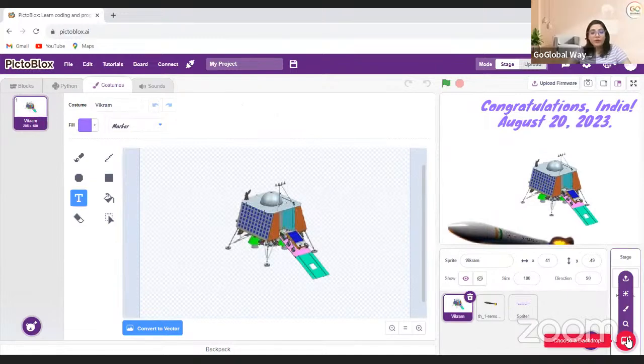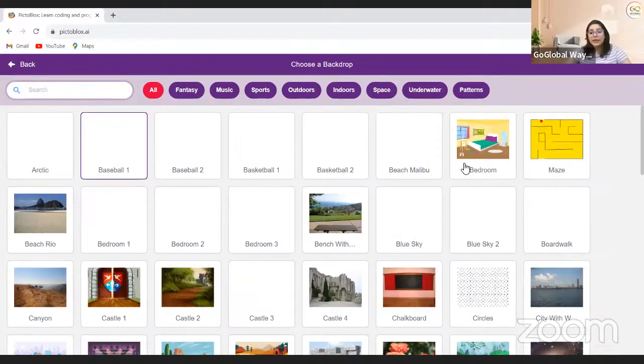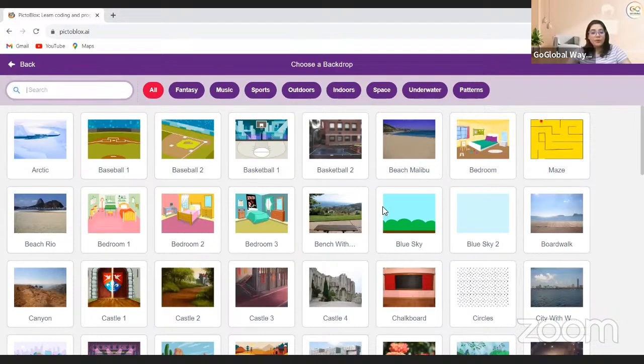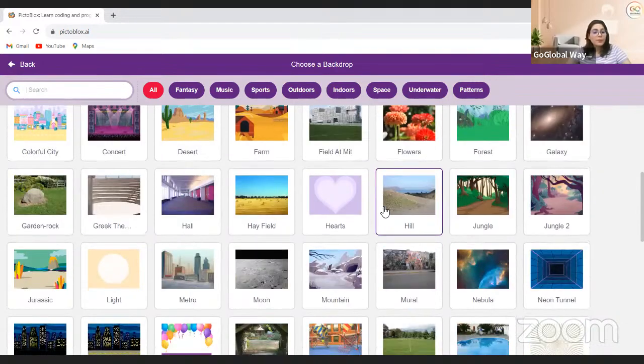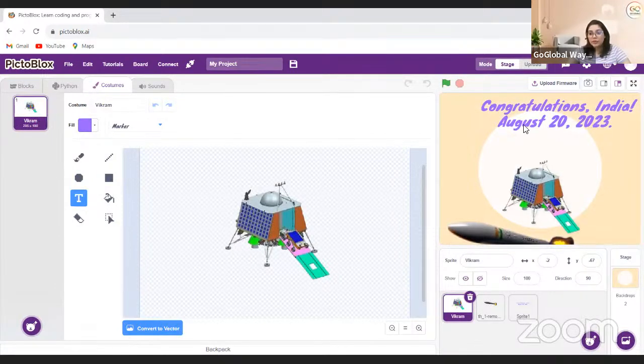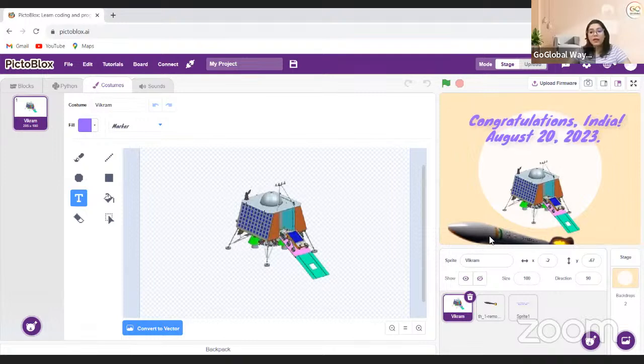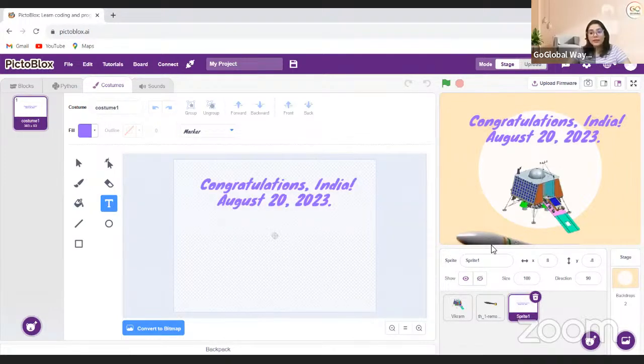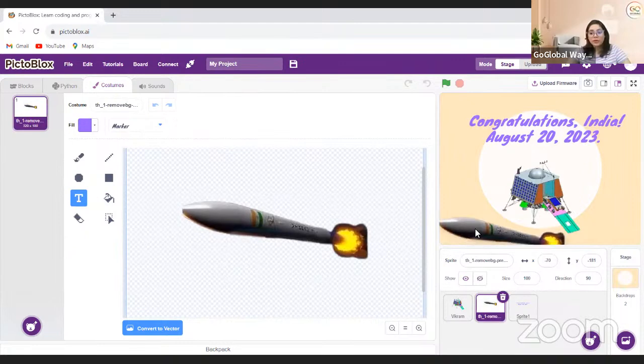And let me check if I have any appropriate backdrop for this. So I will take this light backdrop over here, and this should be here. Okay, I position this and this. I'm not positioning this rocket right now.